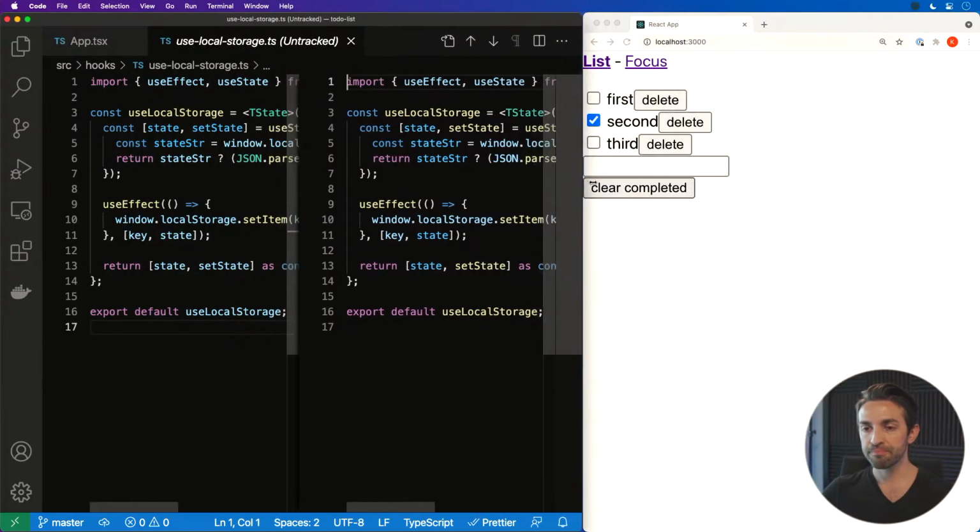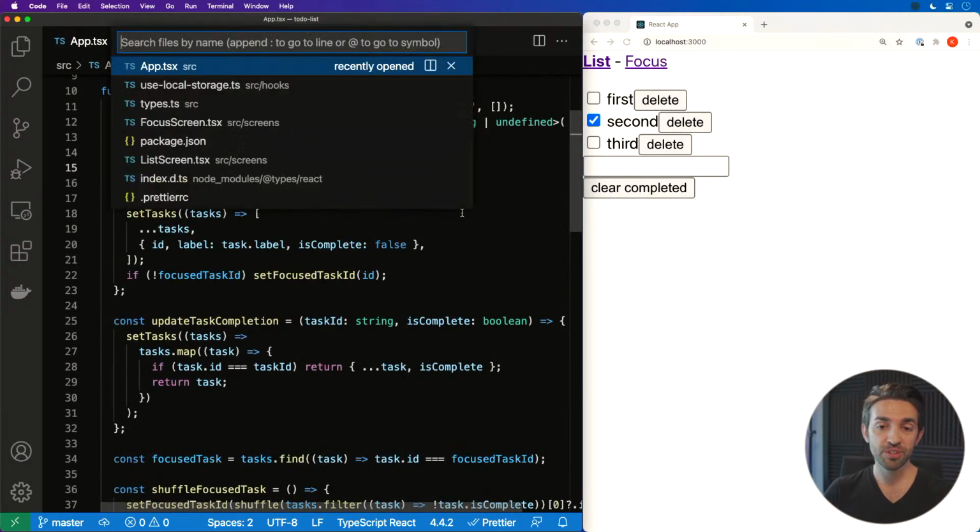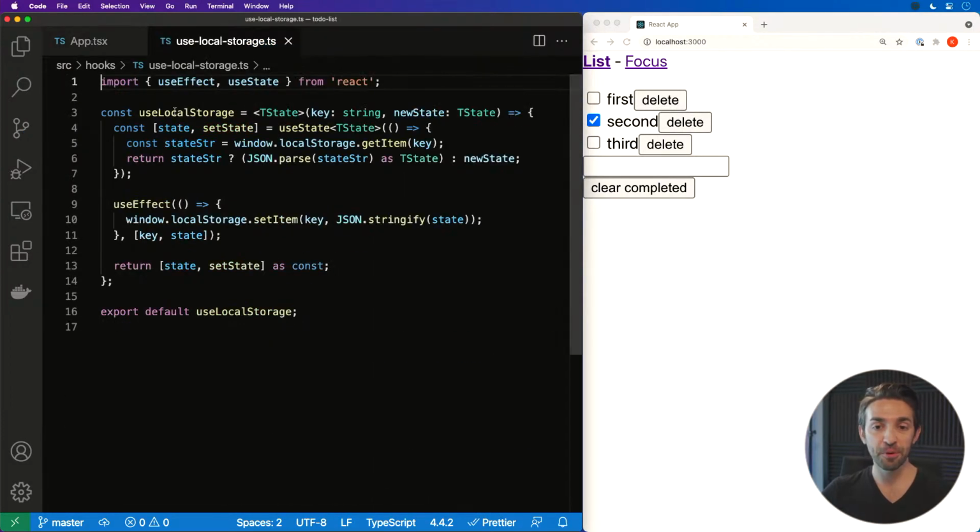All right. That's really not bad for designing a custom hook. We've got 16 or so lines of code here, and that's some nice functionality to add to our app.